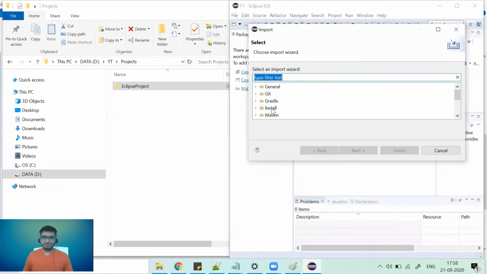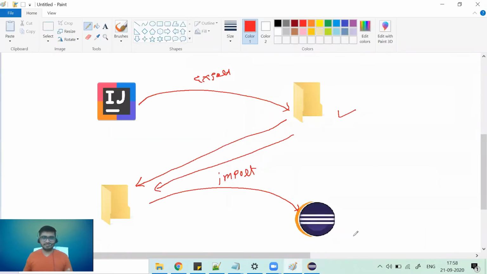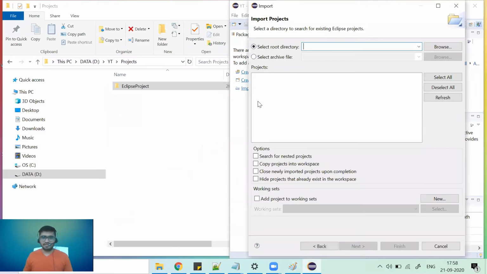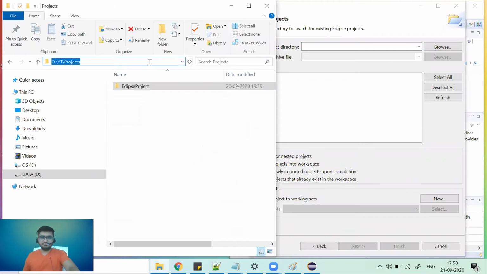Now here you are getting many options. If you want to import a general project, or a project from Git, or a Gradle project or Maven project, right? Different technology projects. The first tab is General, and here you get one option, that is Existing Projects into Workspace. We already have a project which is developed in Eclipse, right? That is the first case. So I can just select the option Existing Projects into Workspace, and I can give my folder path.